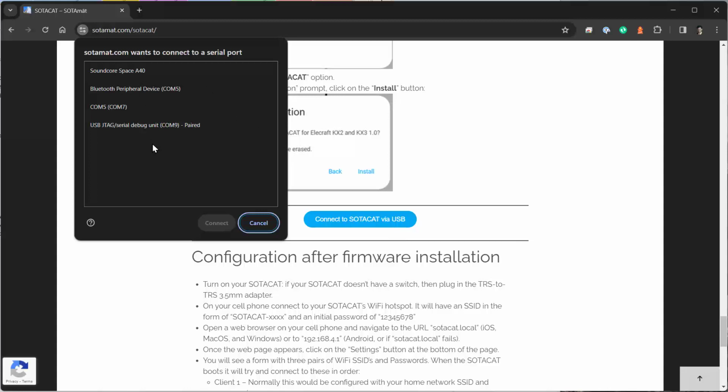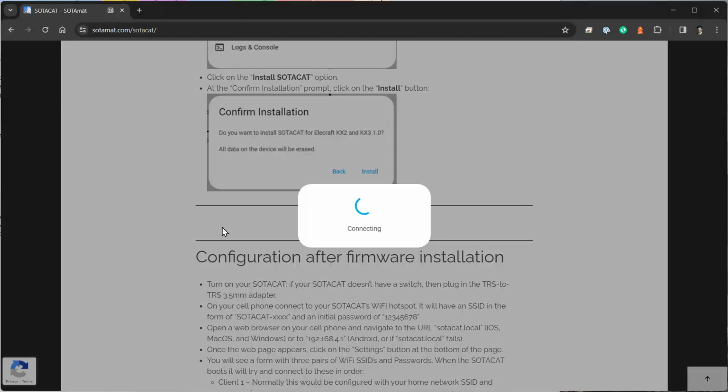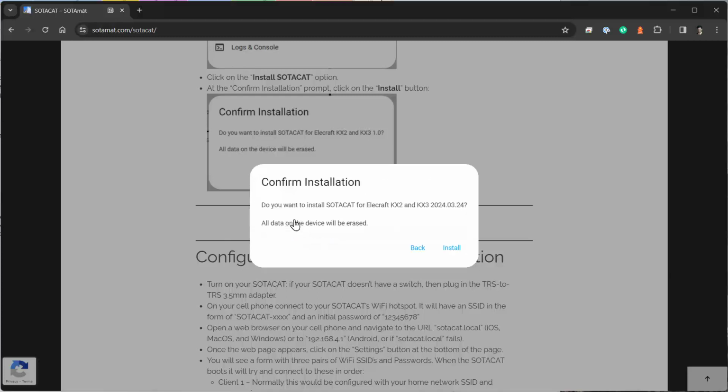And in the list, we have to find our SOTACAT that we've connected. So it's going to be different on your computer, but I can use a process of elimination. These are my Bluetooth headphones, and it's certainly not Bluetooth. And it could be this COM5 thing, but it isn't because I know we've connected to USB. So if you see something that looks like this, that's going to be the one. You might have to use a process of elimination. We hit connect, and if we picked the right one, we'll see this, and we're going to install SOTACAT.